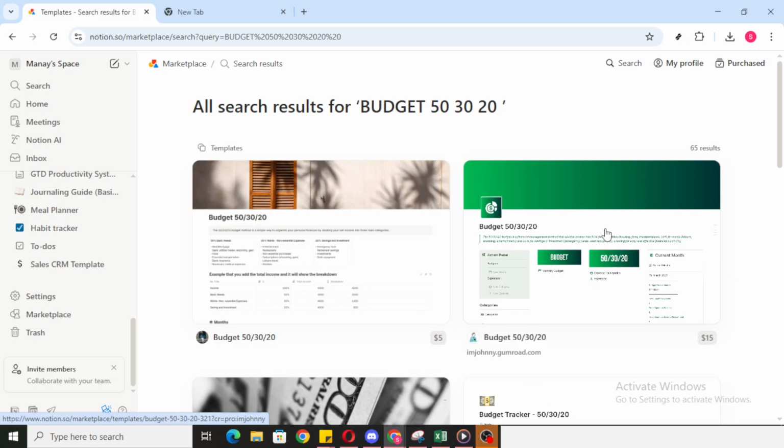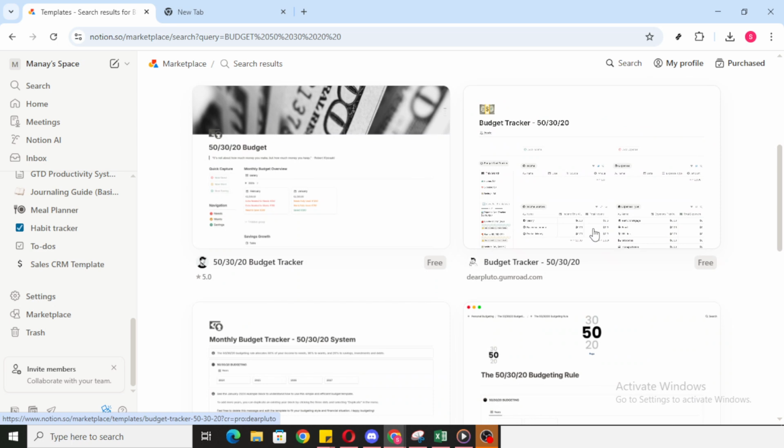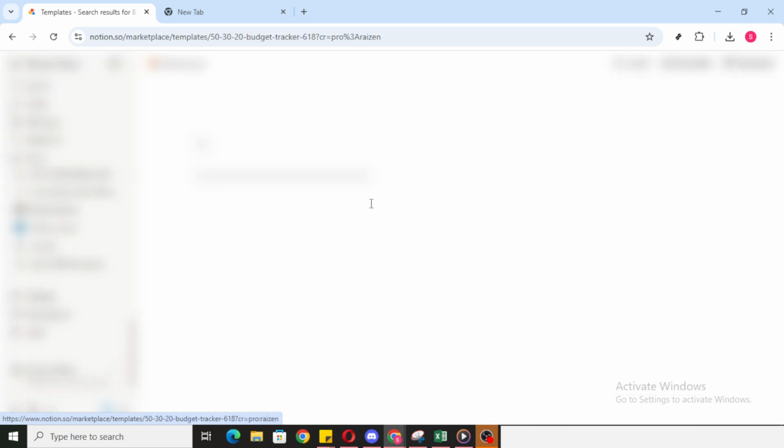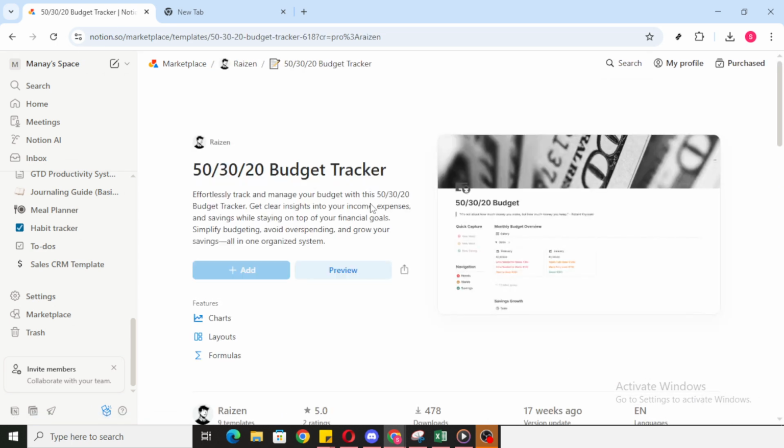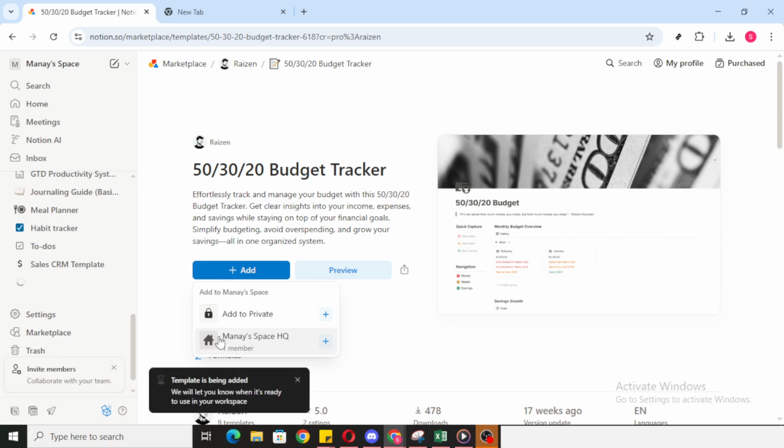When you find one you like, click it to open the full preview. On the template page, click Add. Notion will copy the template into your workspace so you can make it your own. Give it a moment to load and then you're ready to customize.